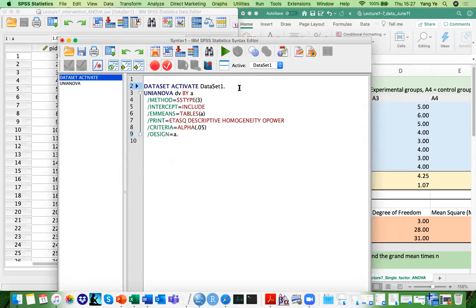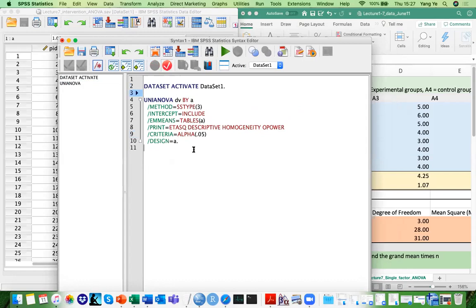Right, so this syntax is also available in the syntax file that I've shared. So you can see what the syntax means, right? UNIANOVA is the method. DV is the dependent variable, by A. In the future, if you get familiar with the syntax, you can directly edit the syntax to get the analysis that you want.